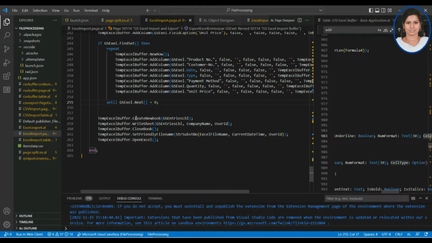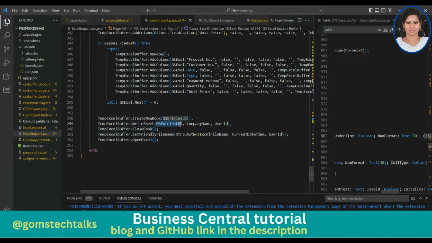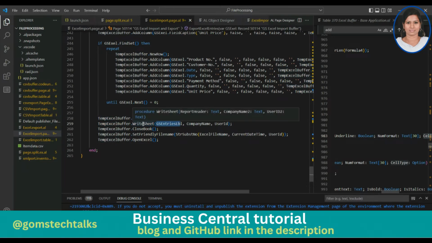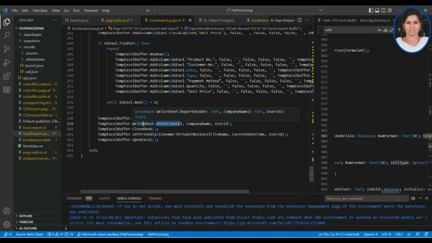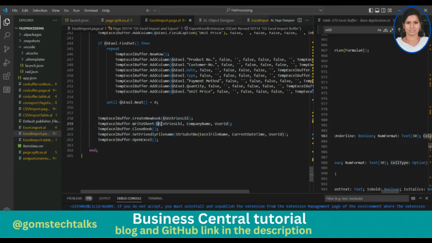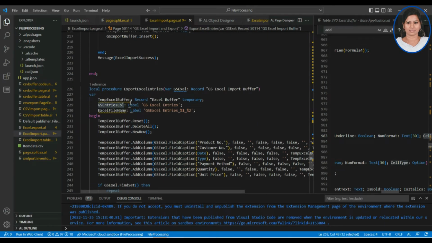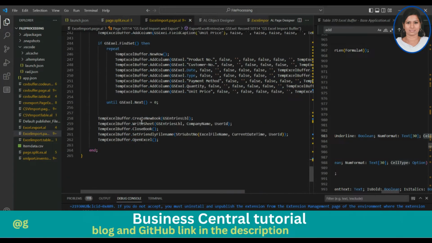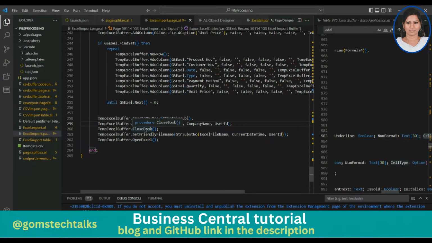Okay, so create book, you have to create a new book, so I'm writing CreateBook. And next line is what, WriteSheet, you have to write it into the sheet. What is the sheet? If you just hover over the sheet, you can see what is the report header, what is the company name, and user ID. So you can see how your WriteSheet should be: GSN entry label 1. So what is our label 1? Okay, this is the label 1, GS Excel entries. Okay, we are creating the worksheet in this manner.